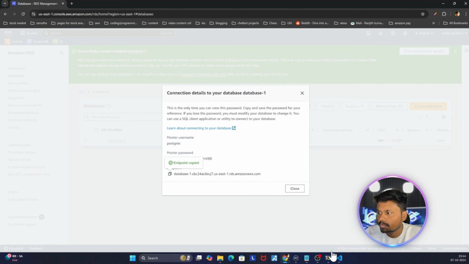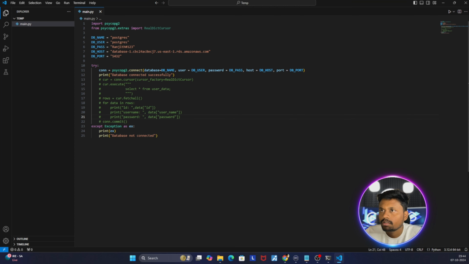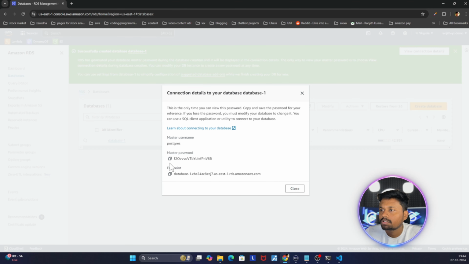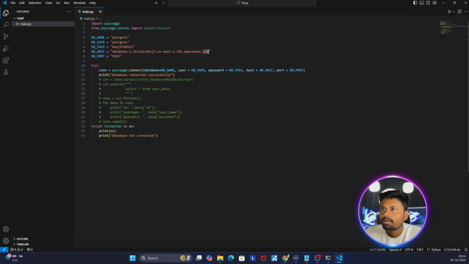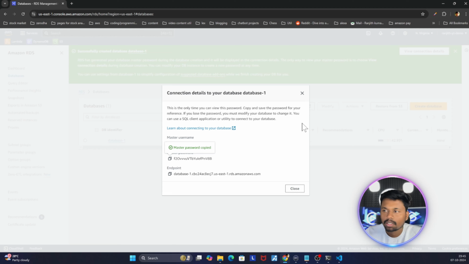So this is the endpoint. Let me take a look at it. Let me paste the endpoint. Let's copy the password. Password is going to be this. And don't worry, once this particular session is over, I'm going to be deleting this database and this password is not going to make any sense after that. So I have no issue in exposing that.